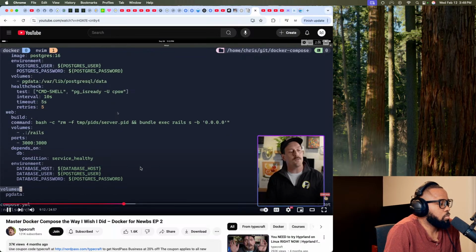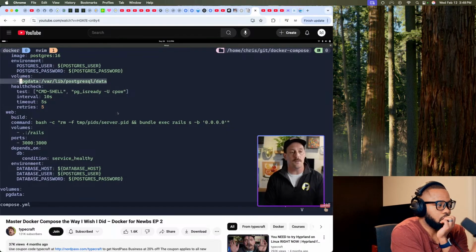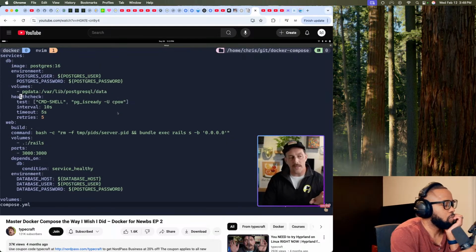And you can define your volumes under the volumes section of the Docker Compose file. So we define volumes PG data. We have PG data defined down here, and then we use it up here in the volume section of our database service. Next, we have a pretty interesting command, and that is health check.